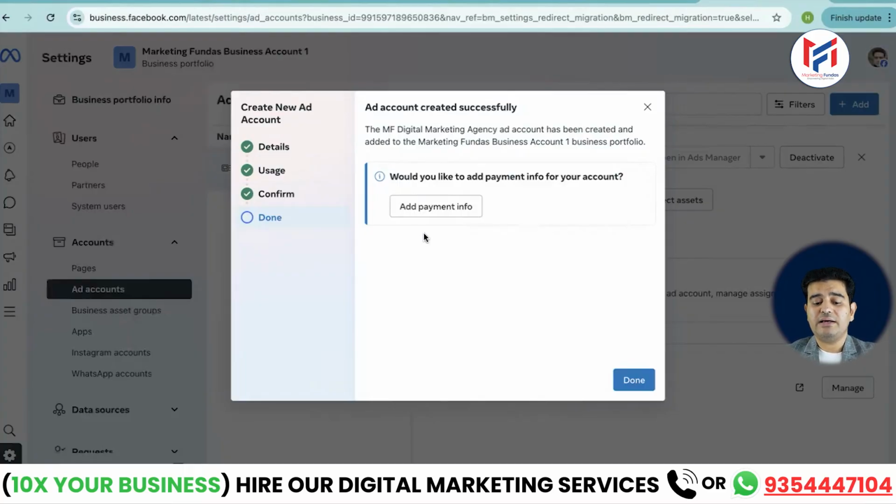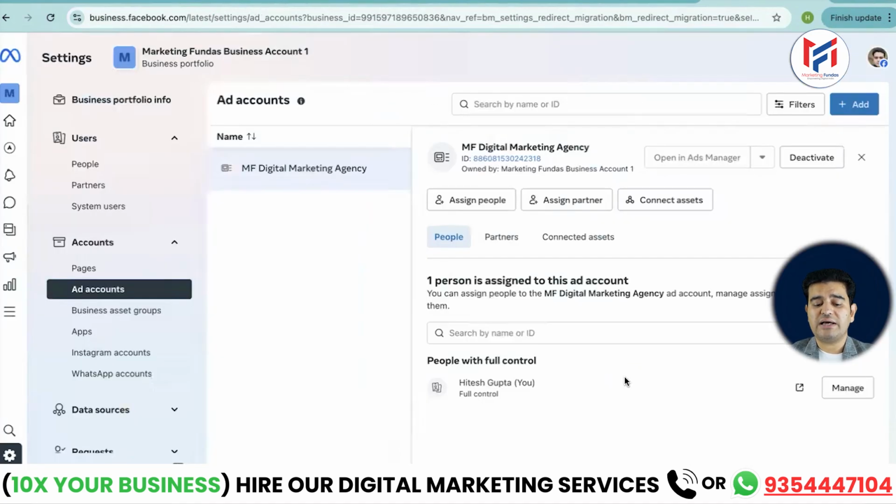Now it's saying add payment info. We'll come to payment settings and billing settings later. We'll teach you that. For now we've taught you how to create an ad account. We've marked this as done. Now as you can see here, our ad account has been created. When you create a new account, run ads in it, spend some money and run it for a while, then you'll get multiple options. Later on, you can create even more ad accounts.